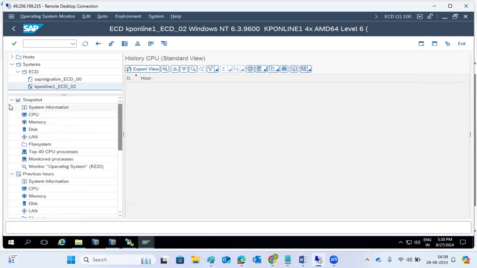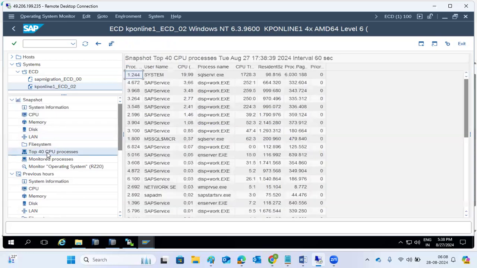At OS level, if you want to find out the top 40, top 50 consumers which are causing the issue, which are using high CPU, we can check here. This is the SQL Server process. Our dialog work processes are using very high CPU and memory utilization. We can check how much CPU utilization is being caused. 19% CPU is being used by the SQL Server process. In this way, we can find out which one is causing the very high CPU usage. SQL performance and everything we can see here, right?